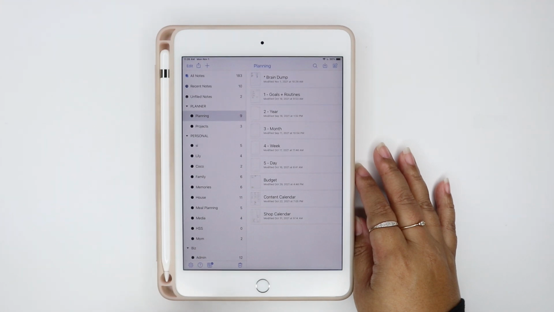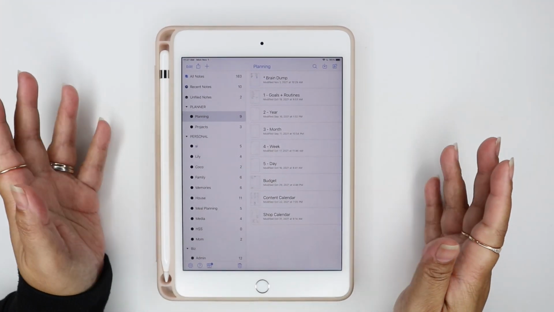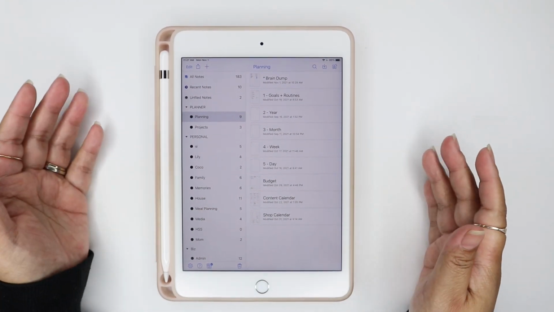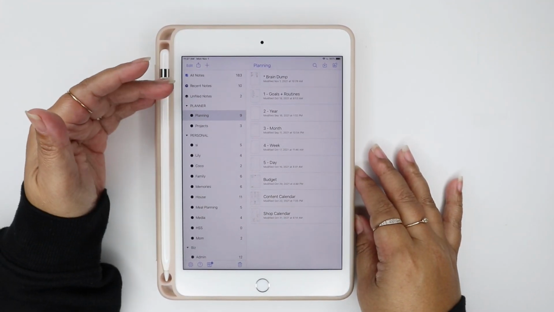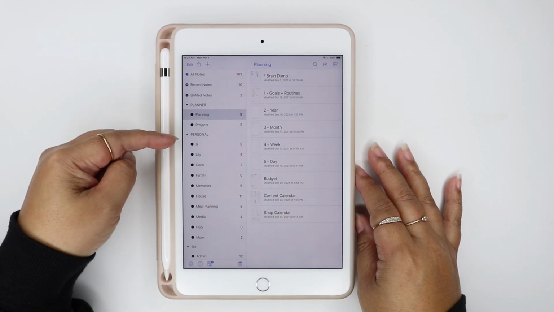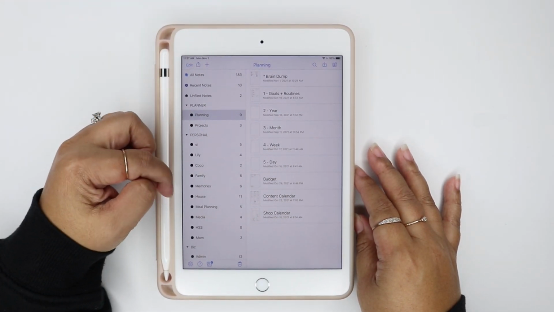So this is Notability. It's kind of like GoodNotes and Evernote and those kind of apps. I personally like Notability. It works great for me, so I've just stuck with it. Basically, it's like a digital notebook. Along this side, I have different dividers, and then in those dividers, I have different notes.